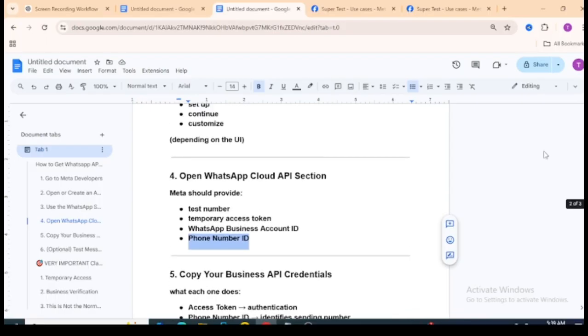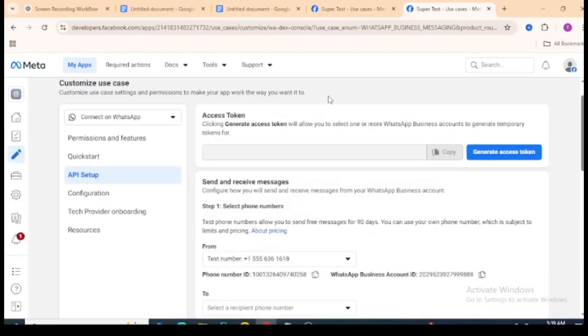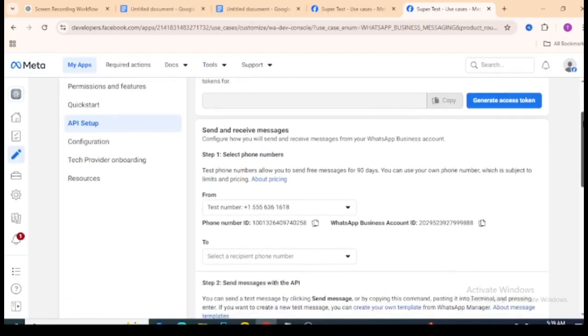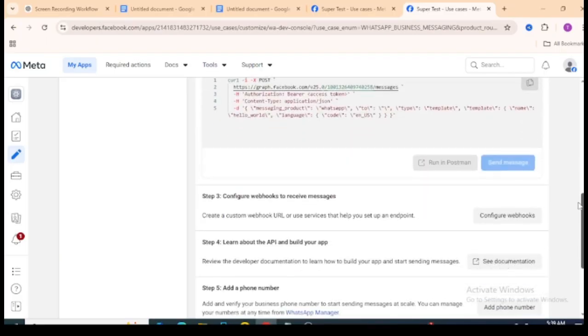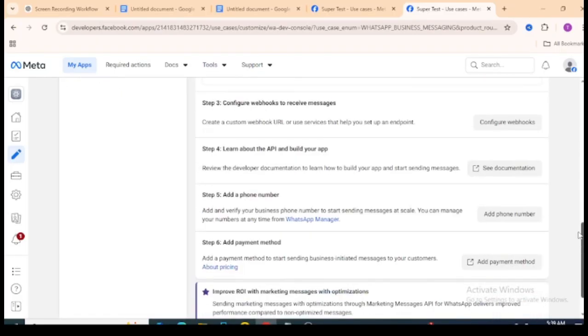What we are going to do right now is, as you can see, it says the access token. You can generate the access token right here, then you copy it. Then you also have your test number, your phone number ID, and your WhatsApp business account ID. You can also select the phone number you want to send the message to. These things are very important.